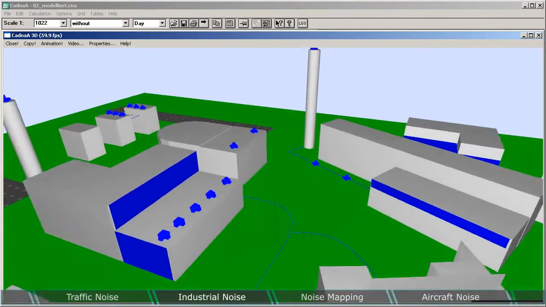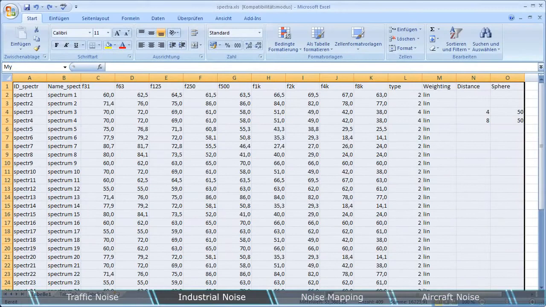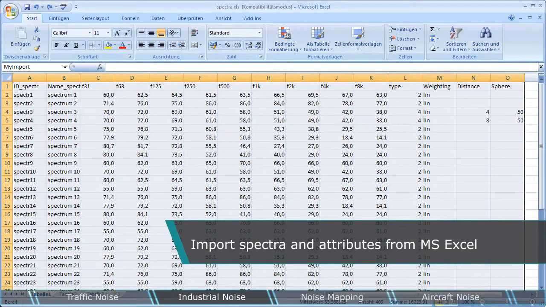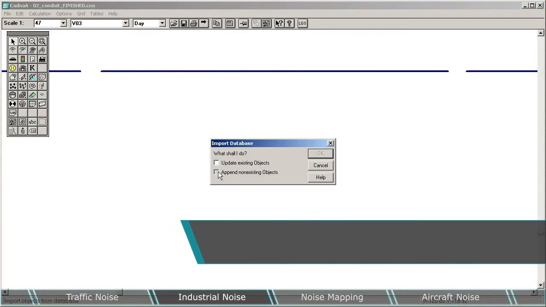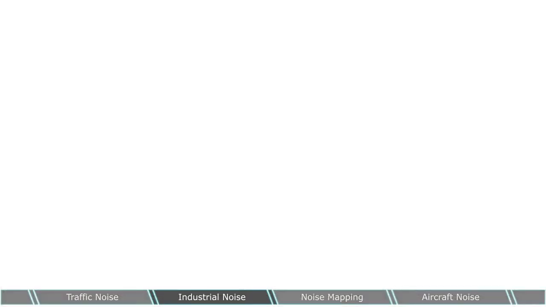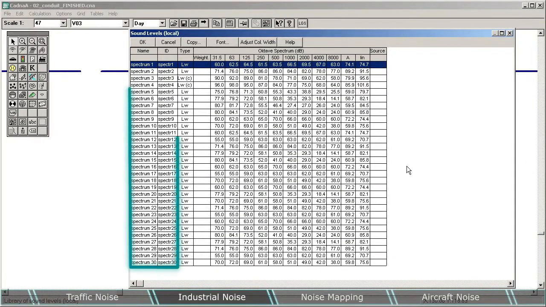Maybe you have a database with measured spectra and want them to be used in calculations. CadnaA supports ODBC, which makes it easy to import them directly from, for example, Microsoft Excel. ODBC doesn't only work with spectra. Most CadnaA attributes can be imported from databases.